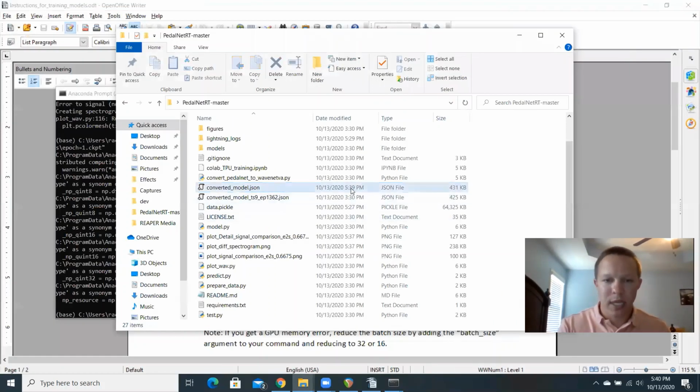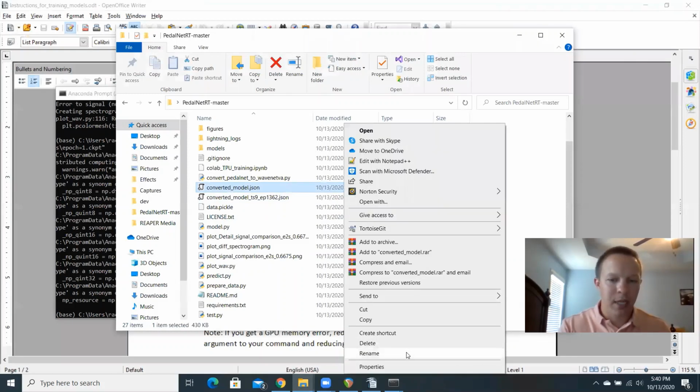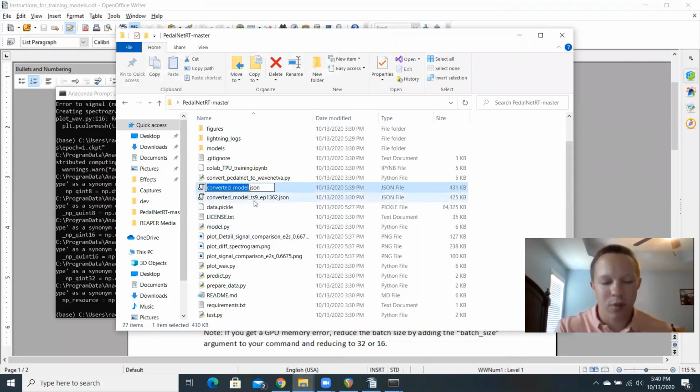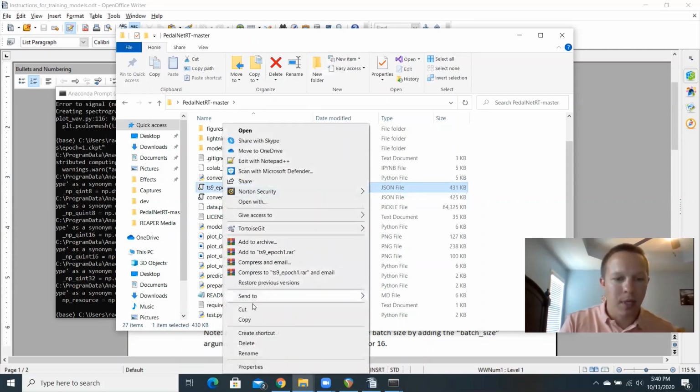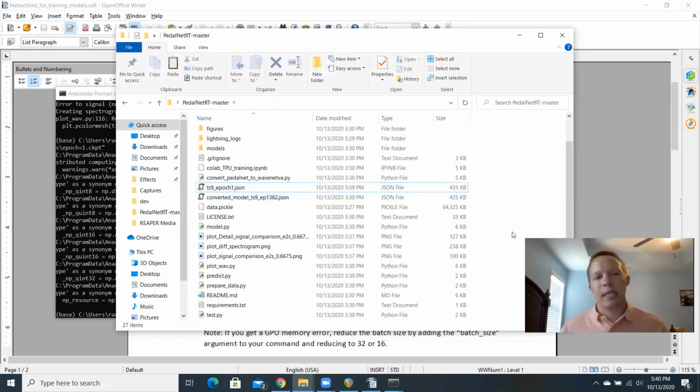So now we're going to take this, and I'm going to rename it into something recognizable. Since we trained it on the TS9 Tube Screamer, I'm going to name this TS9. I'm also going to note the epoch, which was 1. So it's a very poorly trained model. But we're going to take this and copy it into the executable directory for our DAW. In my case, that's Reaper.